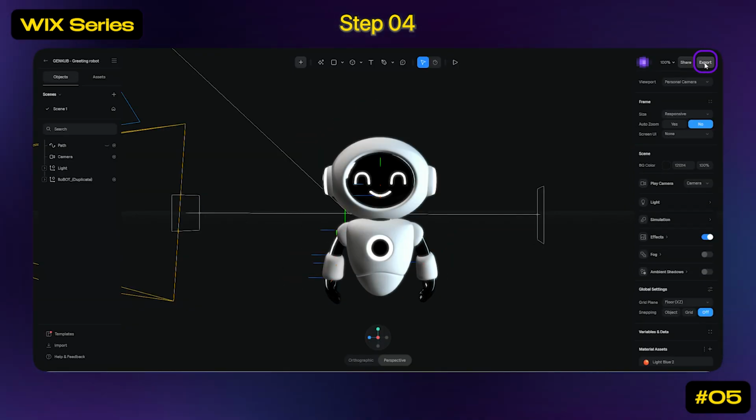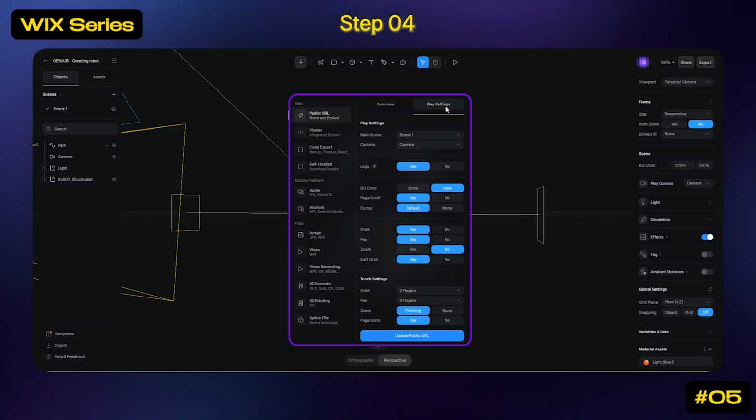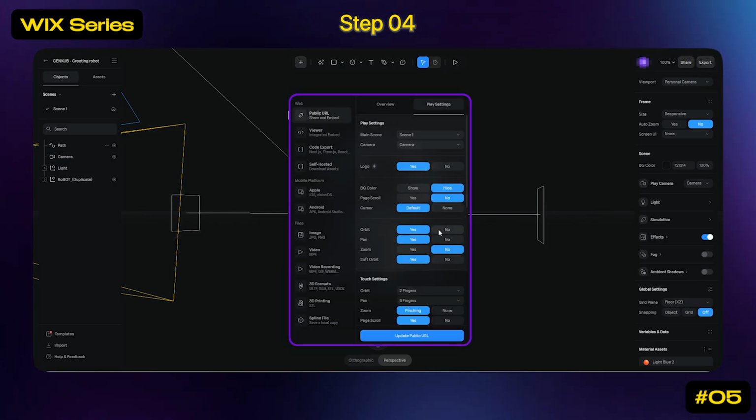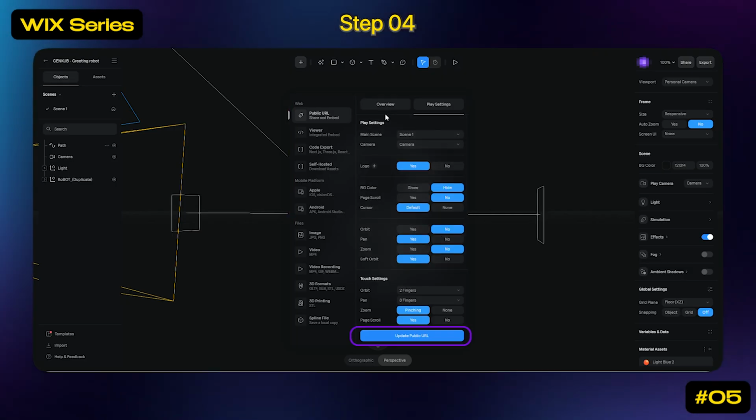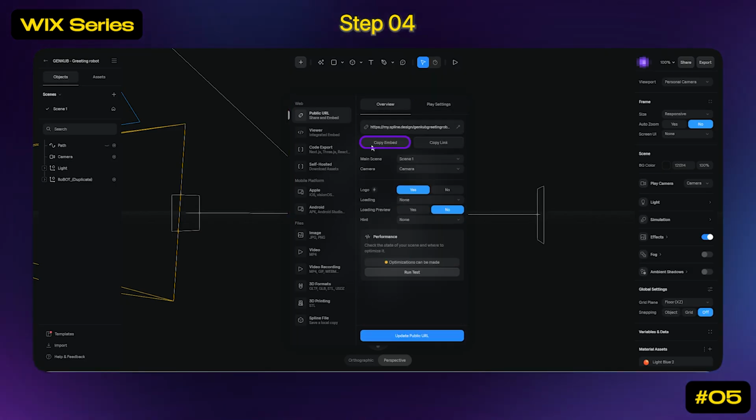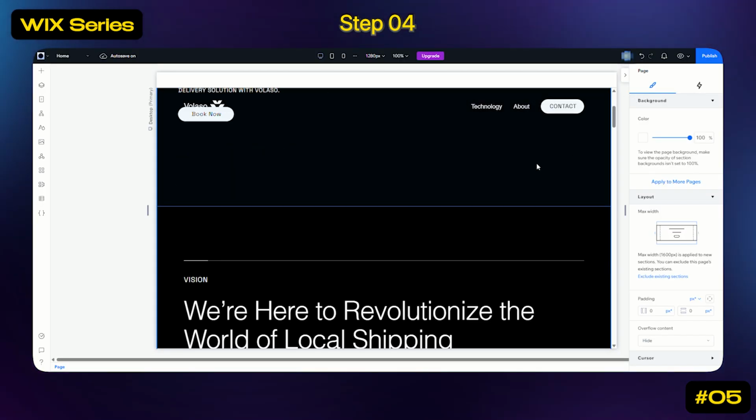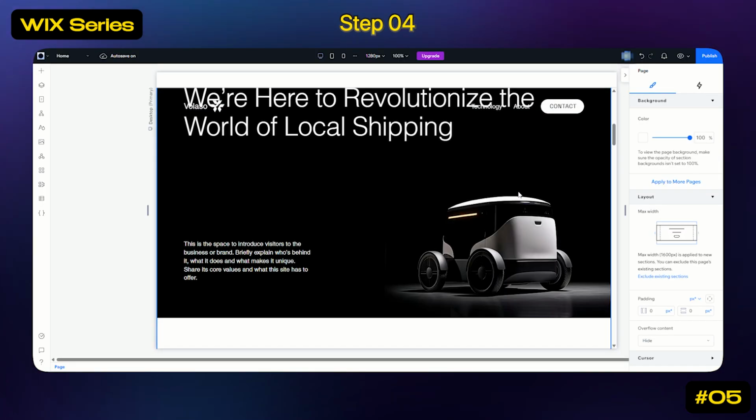Step 4. Export and copy embed code. Next, click Export. Here, you can adjust play settings like page scroll or orbit, depending on how you want the model to behave. Then click Update Public URL. Now open the Overview tab and click Copy Embed Code. We'll paste this code into Wix Studio next. This embed code allows Wix Studio to display your interactive 3D model right on your page.